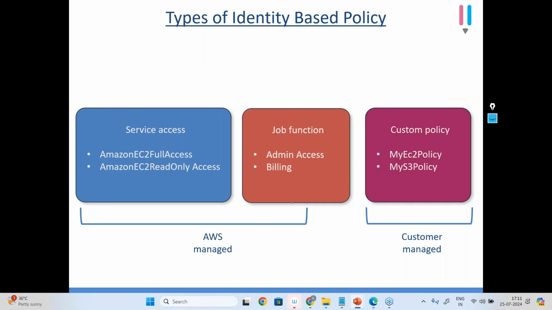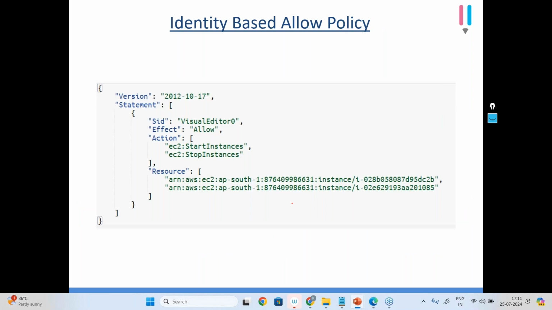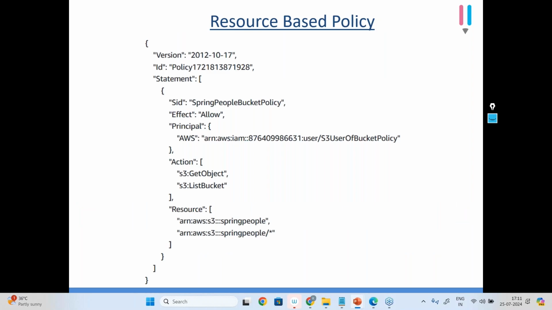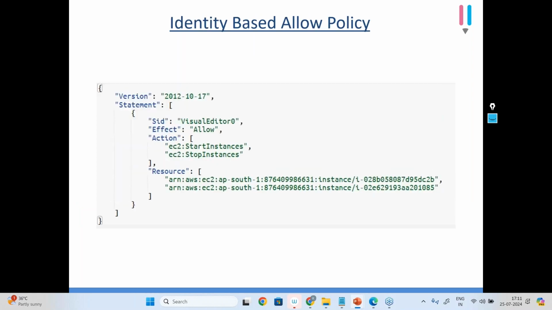So I've already written the policies, and I'll show you the slide as well. I'll be showing you this policy right now. This is a resource-based policy and this is an identity-based policy. So let's say I give this policy to one of you. Let me take the name of Rajesh. We have Rajesh Kumar here. So if I'm giving this policy to Rajesh, what is the meaning of this?